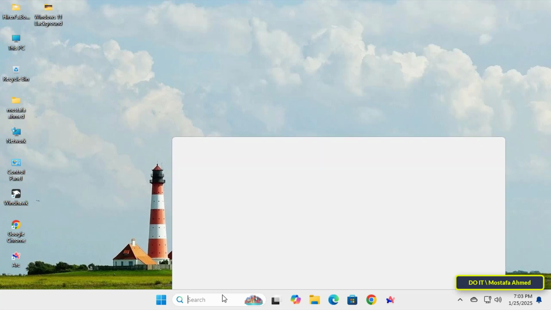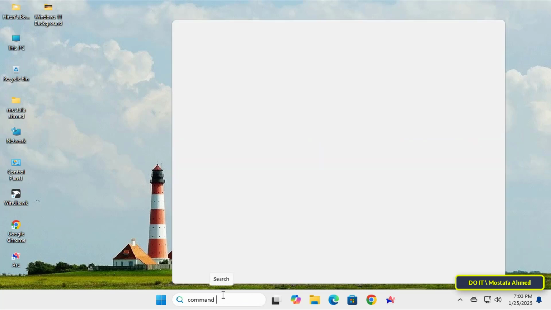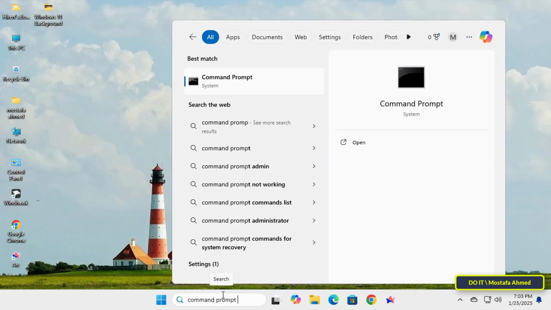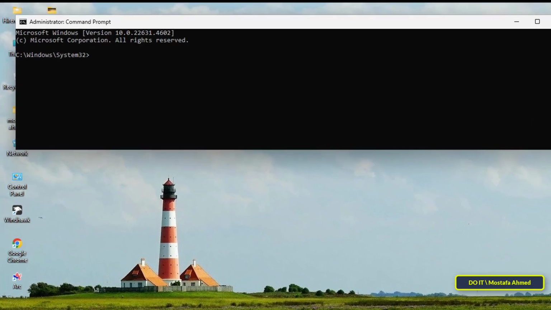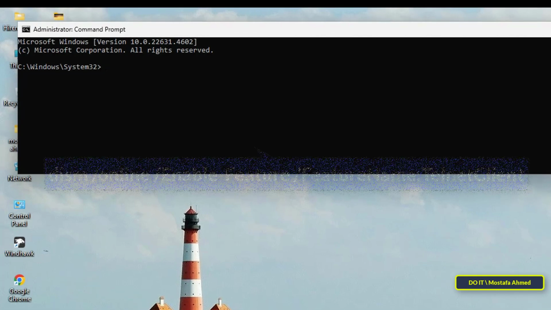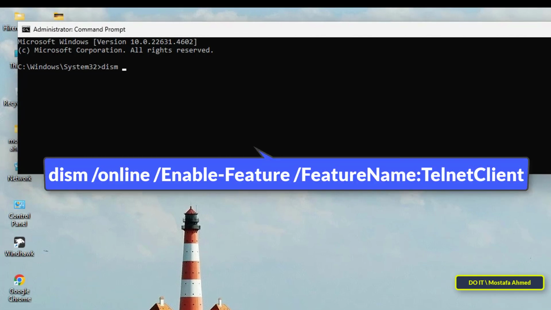And to enable Telnet on Windows 11 using the command prompt, open a command prompt window as an administrator. Then, enter the command that appears on the screen. I will leave you the command in the video description. After you finish entering the command correctly, press the Enter button to execute the command to enable the Telnet feature on Windows 11.